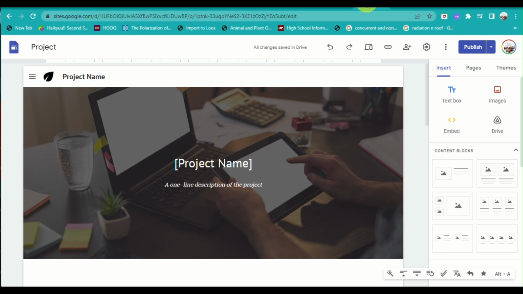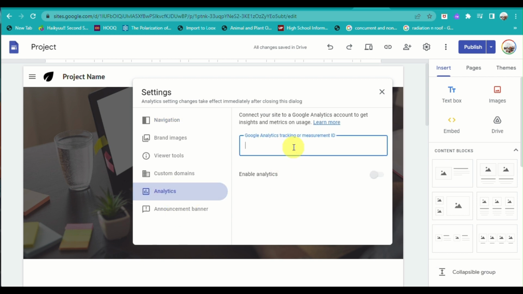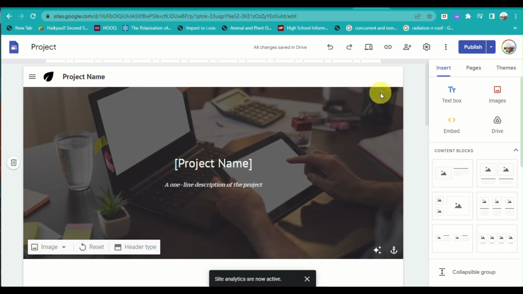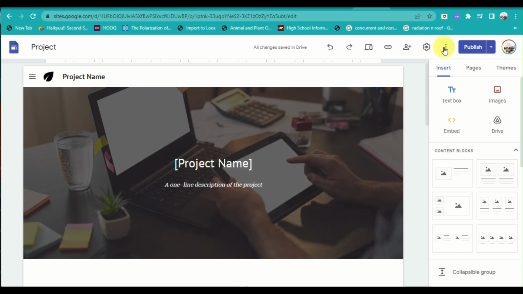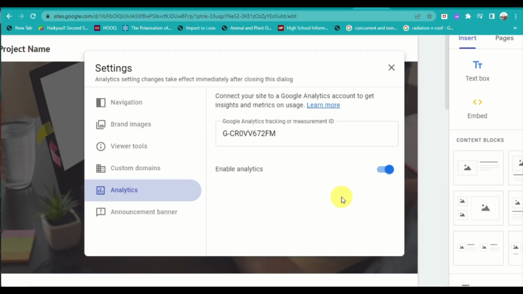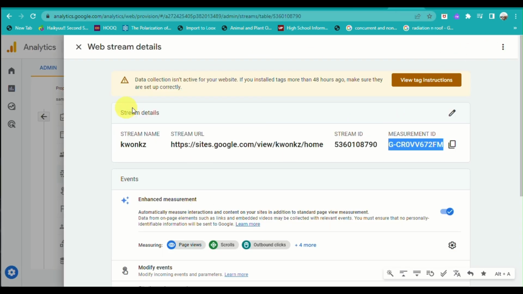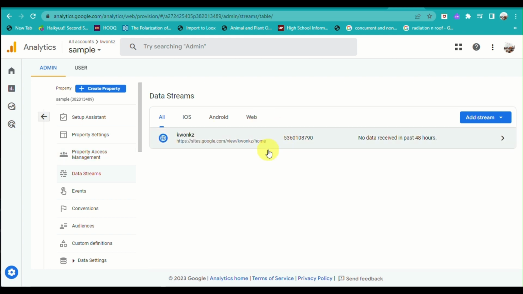Just copy that, and then we go back to Google Sites, go to our settings and go to analytics. Then input the measurement ID, and here you can see that it automatically toggles on, which means your Google Analytics is currently enabled for your Google Sites website. And that's basically it. That's how you will be able to add and use Google Analytics on your Google Sites account.